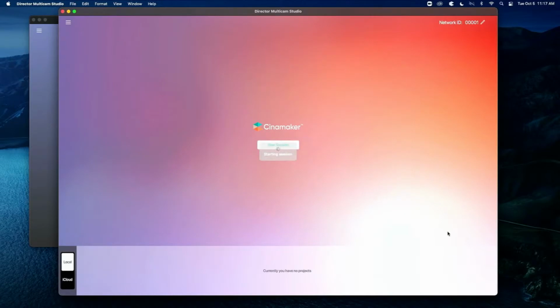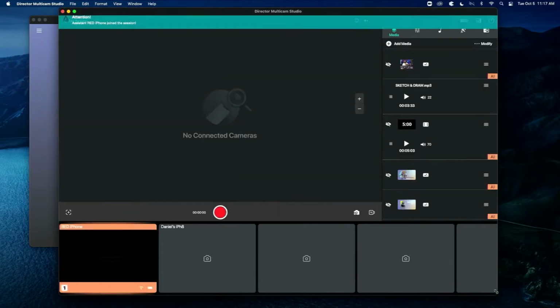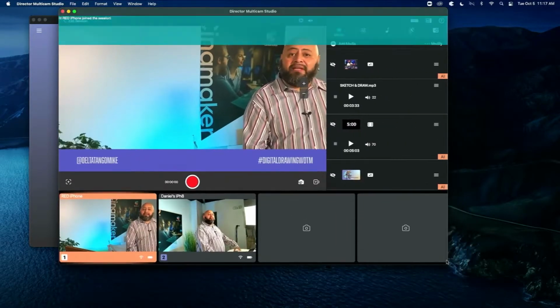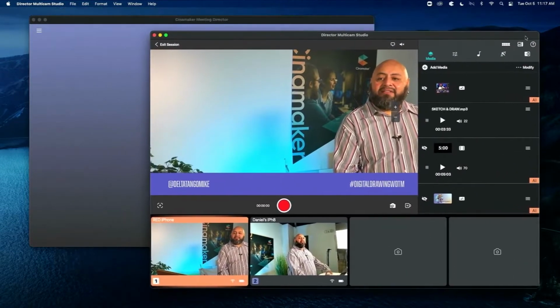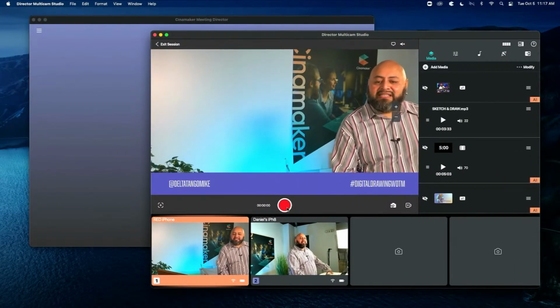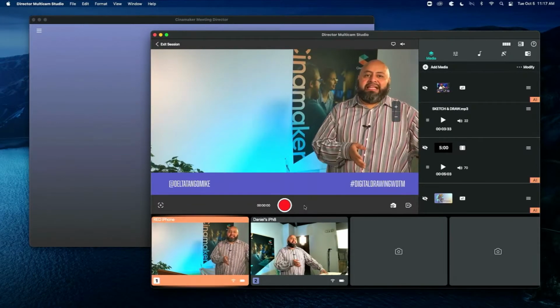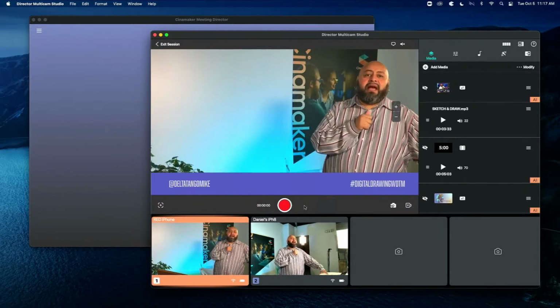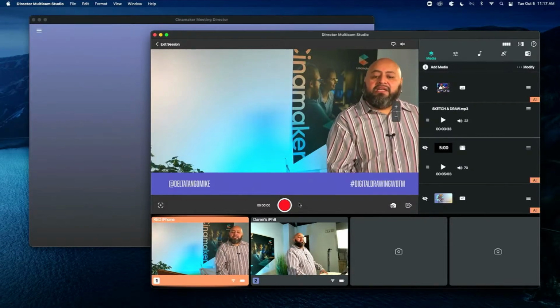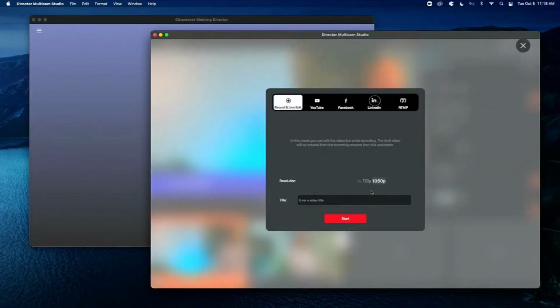Cinamaker Director Studio is very similar to Meeting Director, and the biggest difference is this red button right here. The subscription for Director Studio is a little bit higher, it's different, because you can do lots of things here that you cannot do with Meeting Director, including recording live, streaming to YouTube.